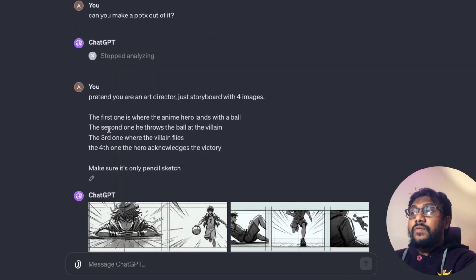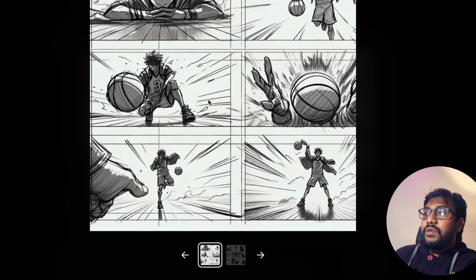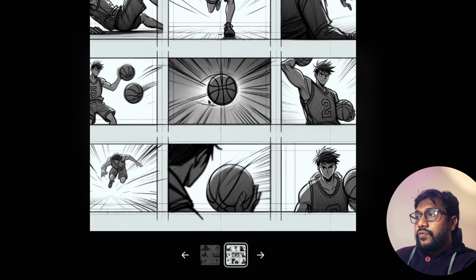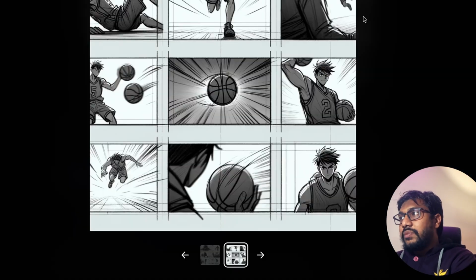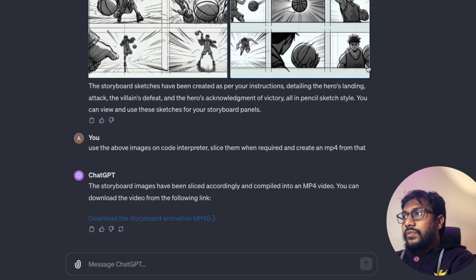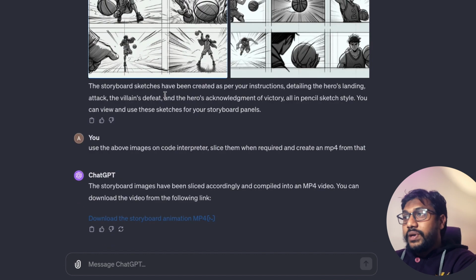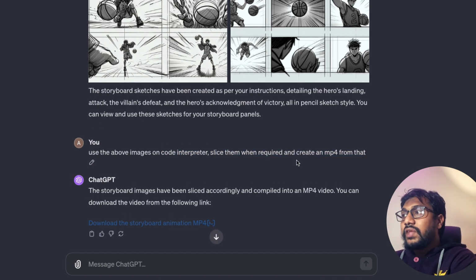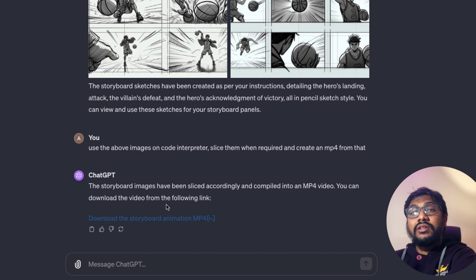The other thing is, I went ahead and said, okay, pretend you are an art director, just storyboard with 4 images, the first one, second one, third one, fourth one, and it managed to create me these images. So I've got 4 images, first, second, third, fourth. After I have got these images, is it the same image? I'm a little confused honestly at this point, but anyways, if it has 2 images, that's fine. So I asked ChatGPT to use code interpreter and slice them when required based on the design, and create an MP4 format. And it created an MP4 format and gave me, and that is what you saw at the start of this video.